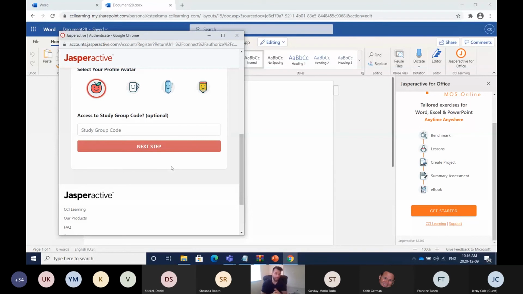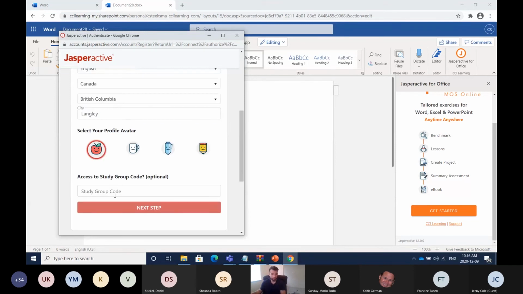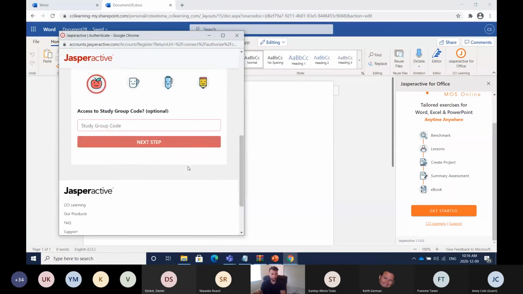This is something that a teacher typically creates on the Jasperactive backend, the teacher panel, which I will show you, and then provides it to students. So if a student had one here, they could enter it now. If not, they can enter it after they log in as well. So I'm going to go ahead and click Next Step. And actually, I'm going to put my code in there right now. So I've created a code ahead of time.